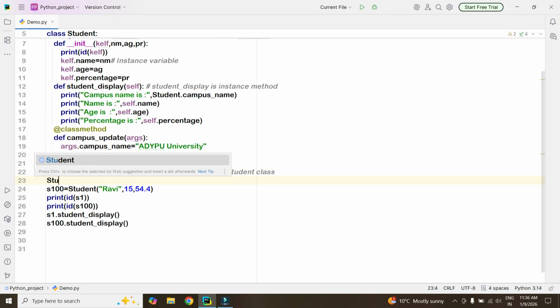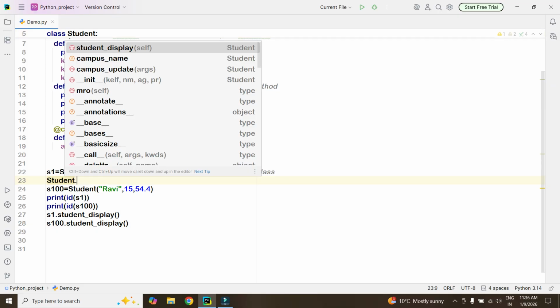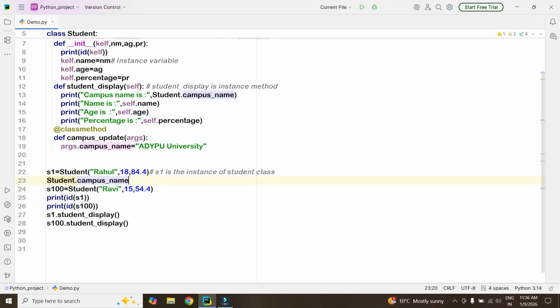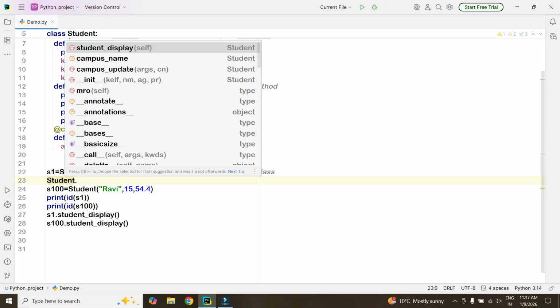So we can call that method, student dot campus name equal to, and here we write not ADYP University, because we pass one more parameter here, CN, and here we assign CN, and here we change the name. So student dot campus update, sorry, it's not campus name, we call the class level method, so that is campus update.